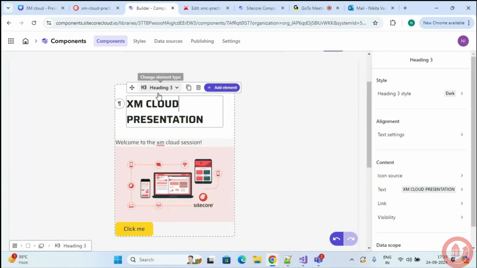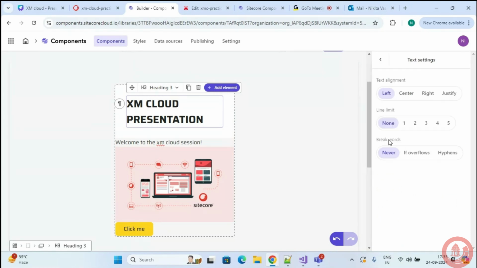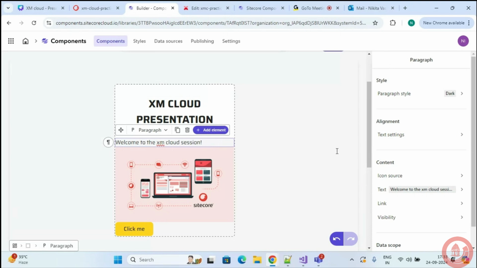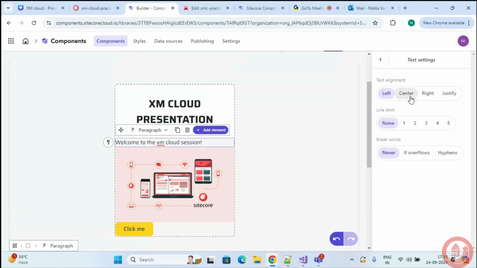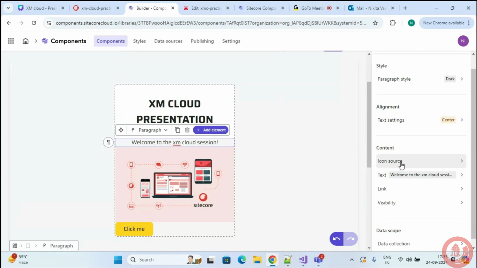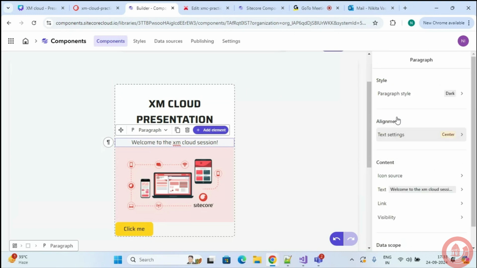Once my component is ready, I can stage my component and I can publish it. Once I stage my component, it will be available on my page editor for me to easily drag and drop it on a specific page. So let's go to my page editor. I'll refresh it once.